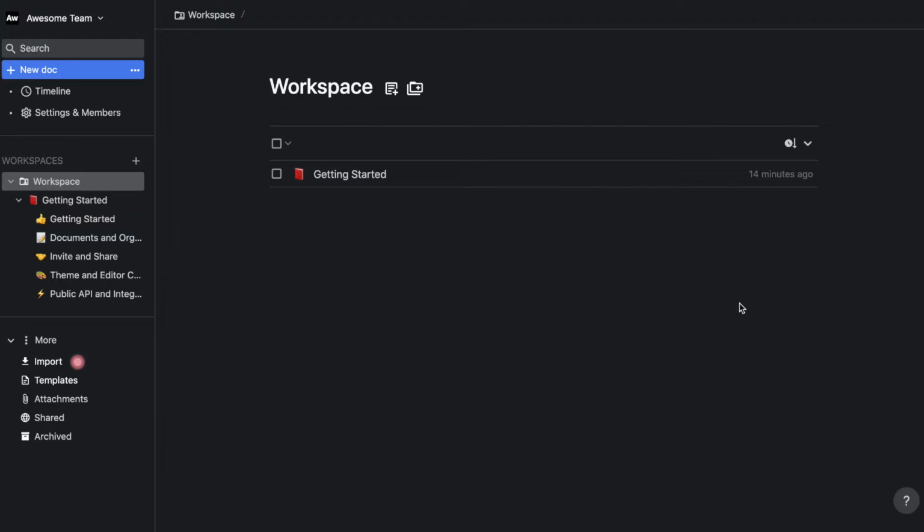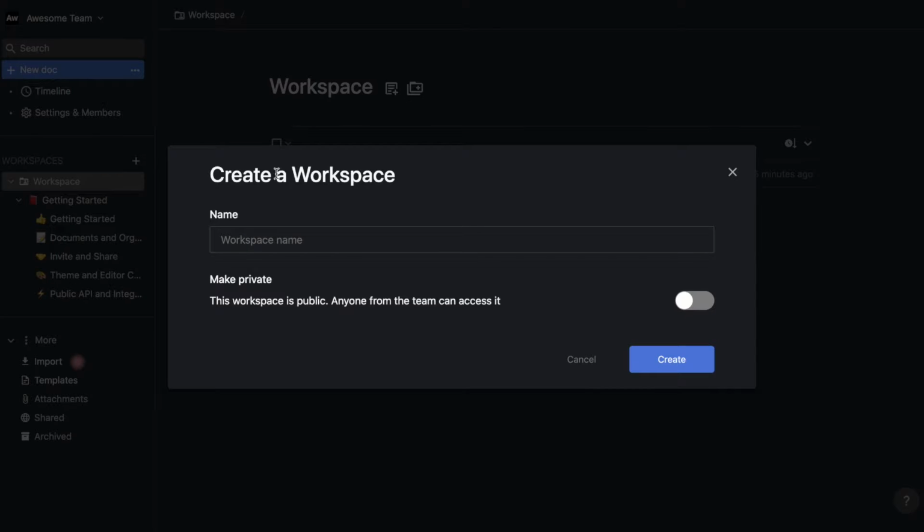But sometimes you may want to manage some documents privately or make it accessible for only the team members you allowed. If that, you can create another workspace and make it private. Let's try that. To do that, click the plus icon over here, and you will see this modal.